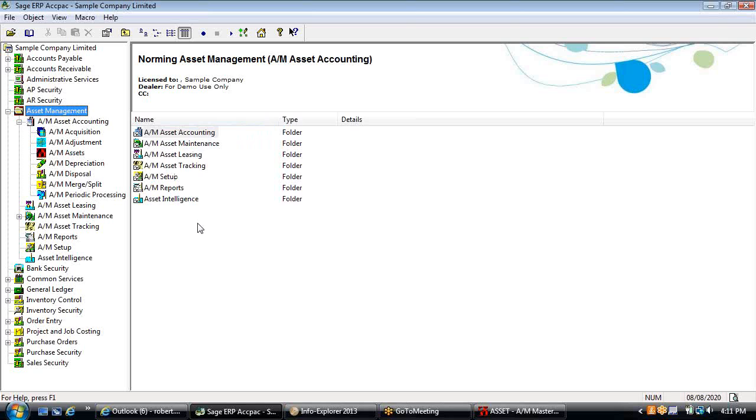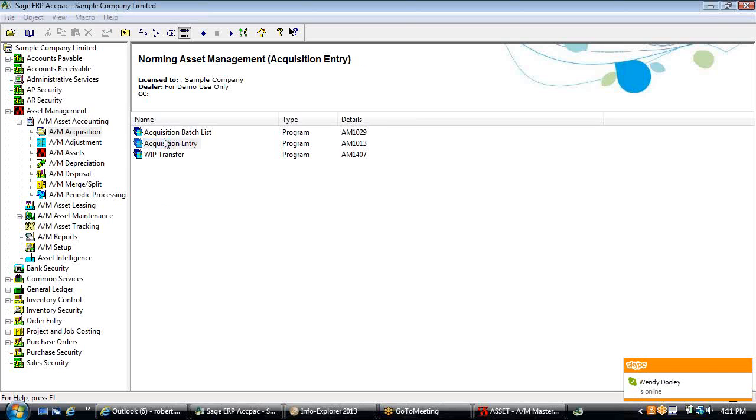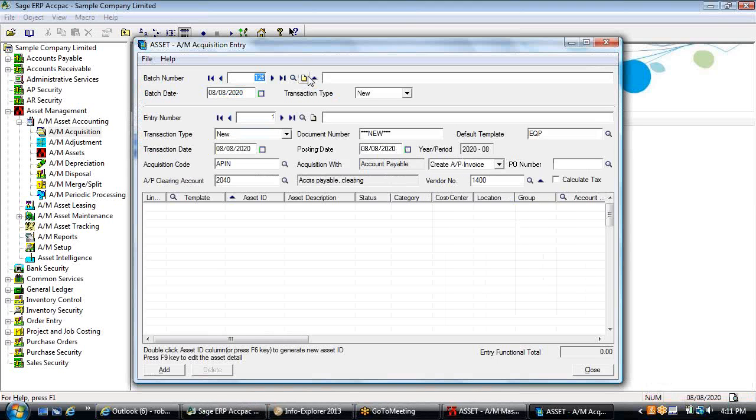Robert, you have not shown us the integration with PO. Can you just briefly explain the integration with purchase order? Yep, sure. With the acquisition entry, what you would do is you would choose, so let's create a new entry here. So, new equipment purchase.